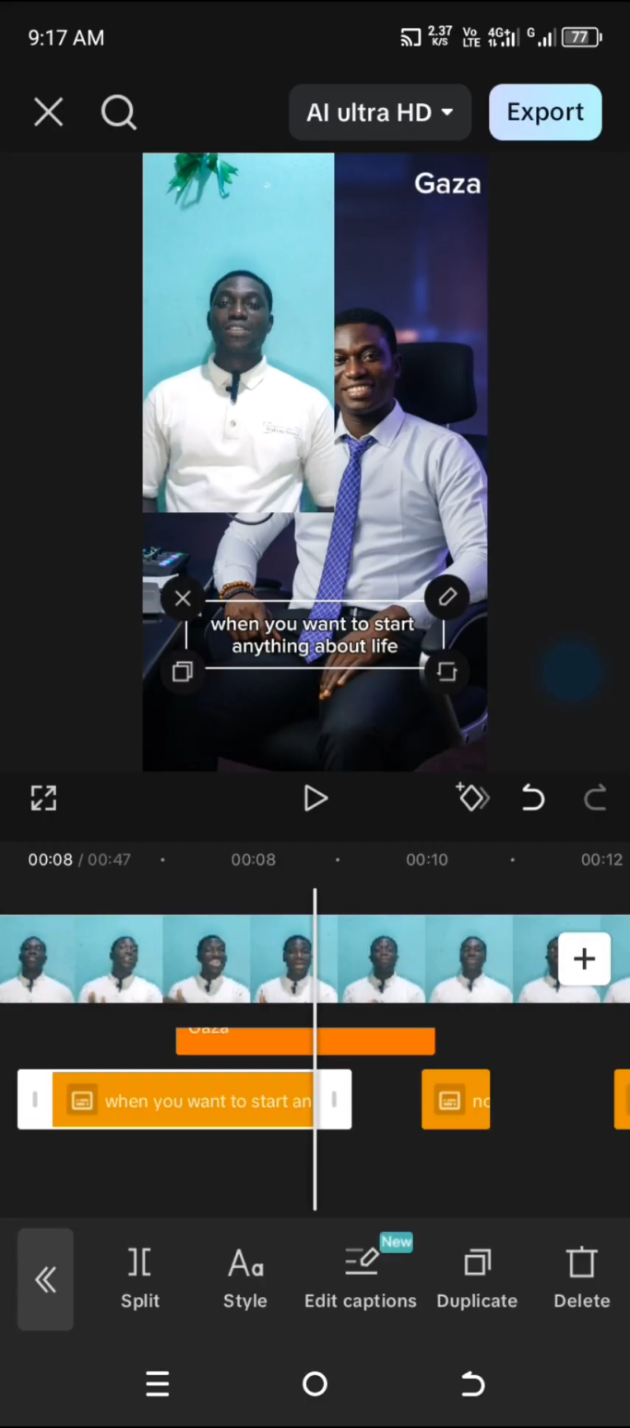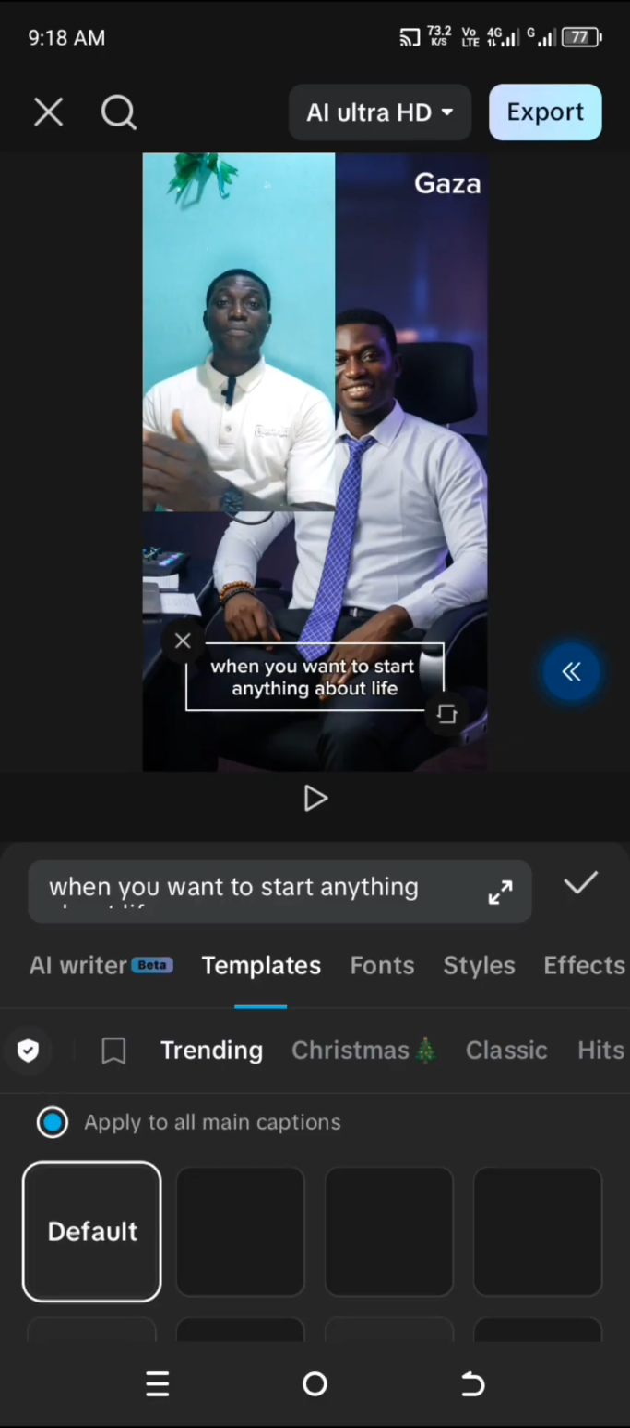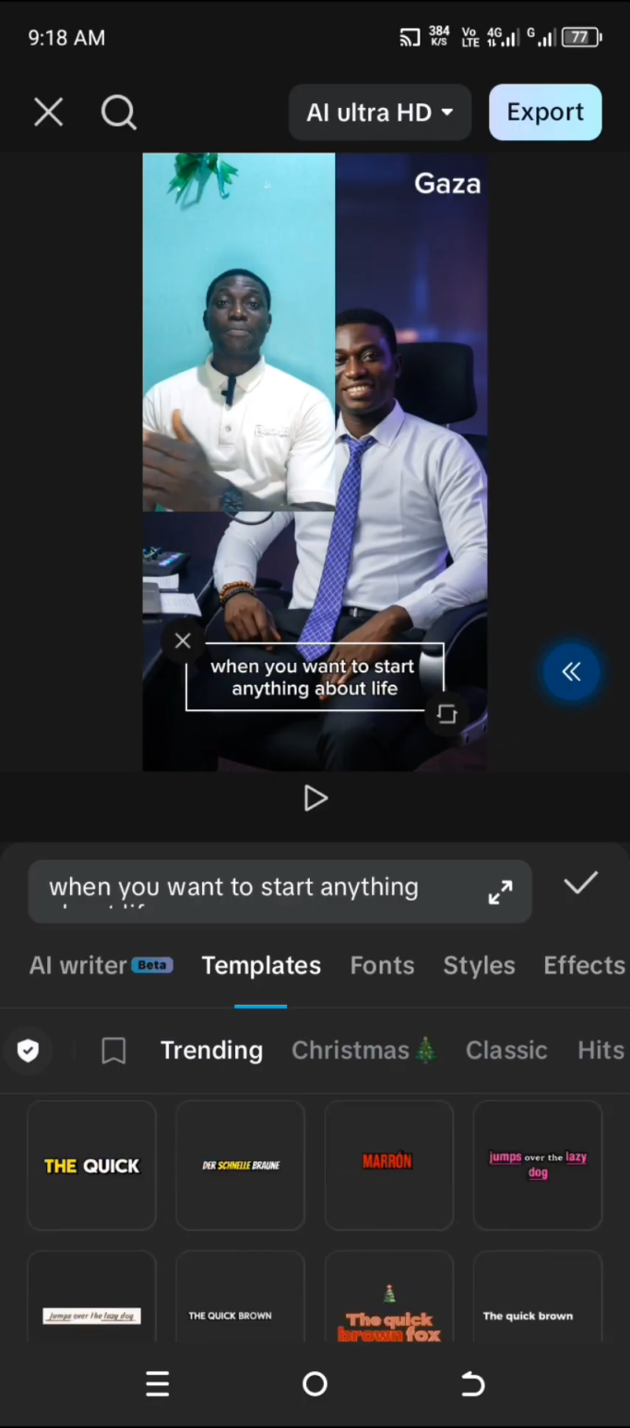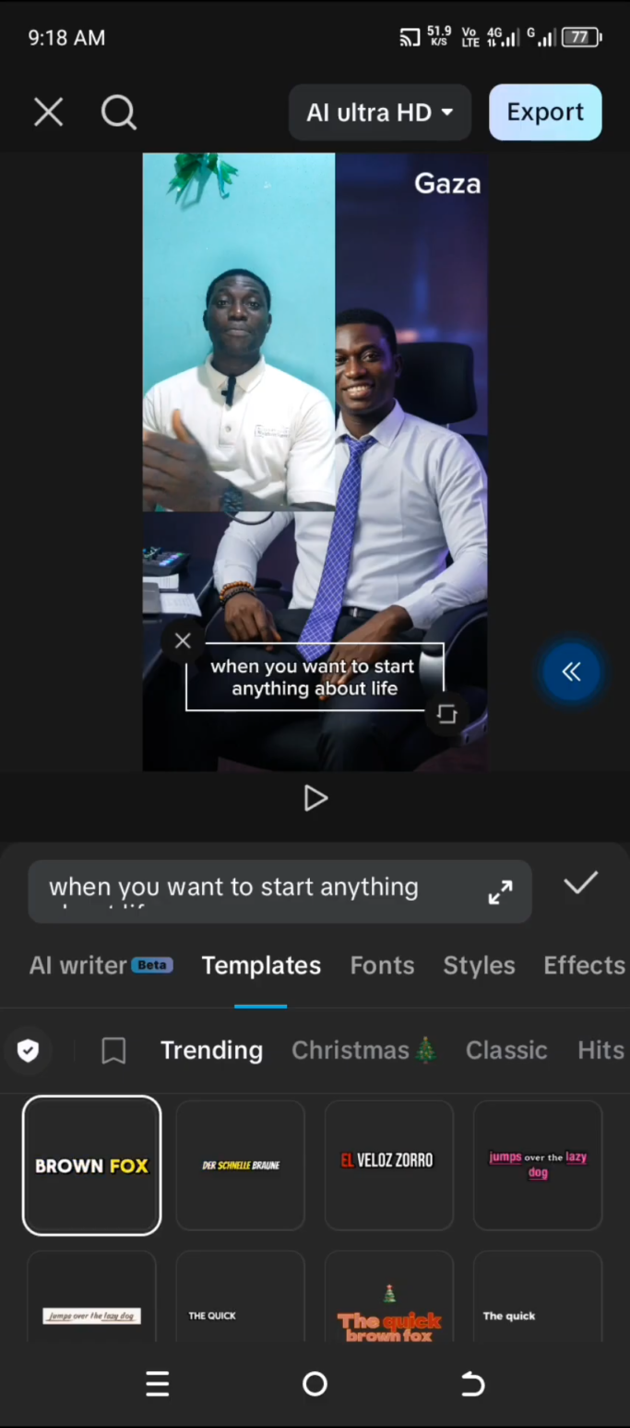Now we are through with the auto caption. You can see now that it's showing, but you can further design this so that it won't just be white and so forth. So let's say I want to change it. I can come to style. You click on style here. When you click on style, you can use any one. So let's say I want to go with this. That is the template. I want to use this template.